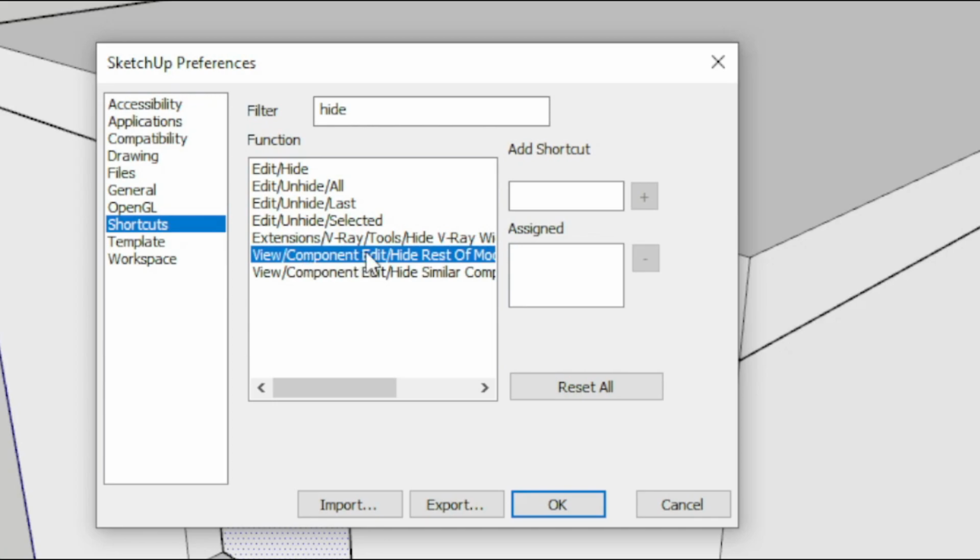And we're going to pick this Edit, Hide Rest of Model. Once we've clicked on this one, I'm going to give it the shortcut Alt I, and I'm going to insert. So I'm just going to click OK.